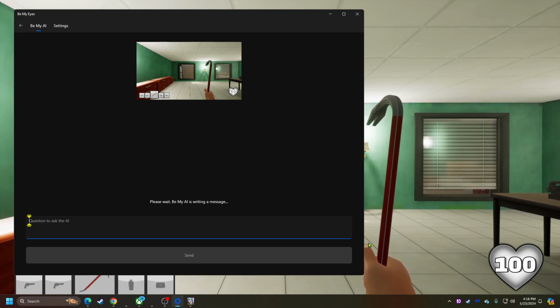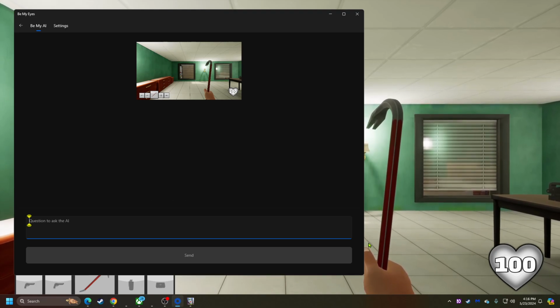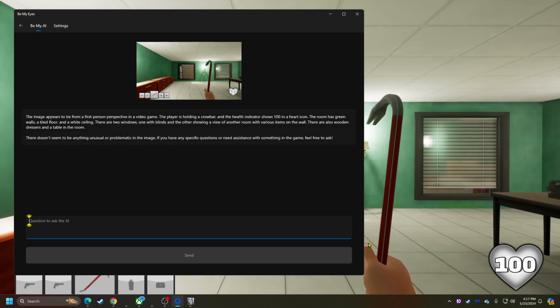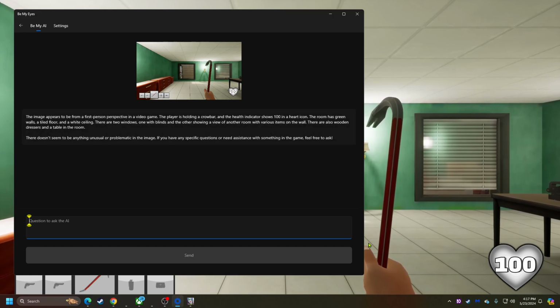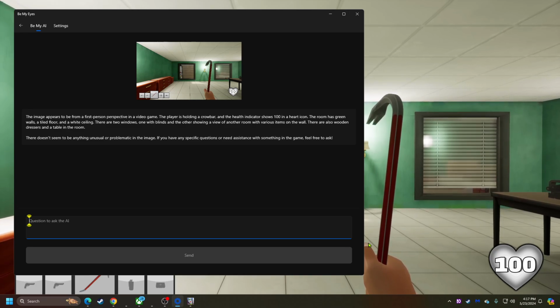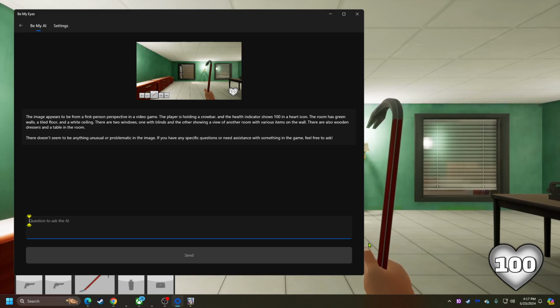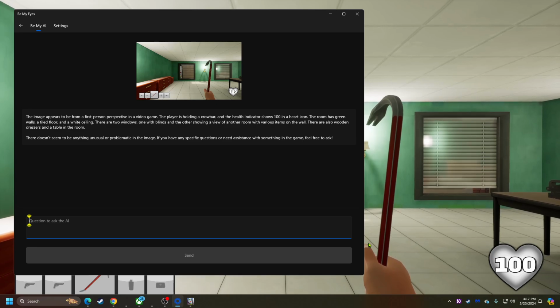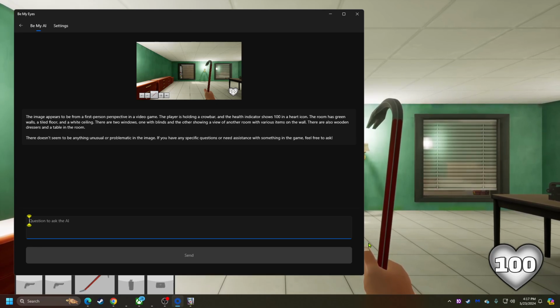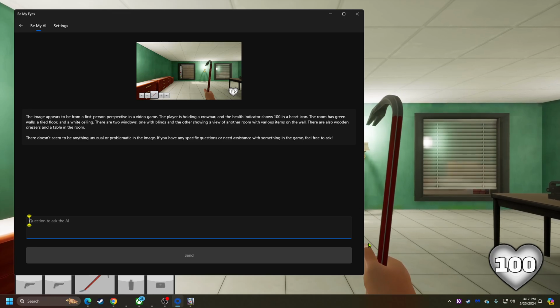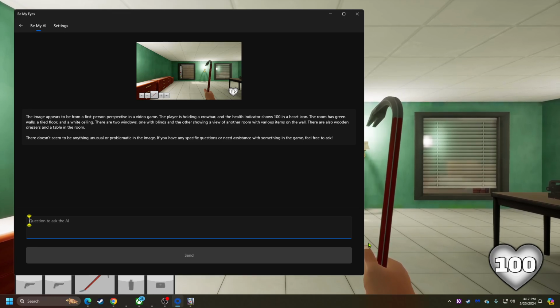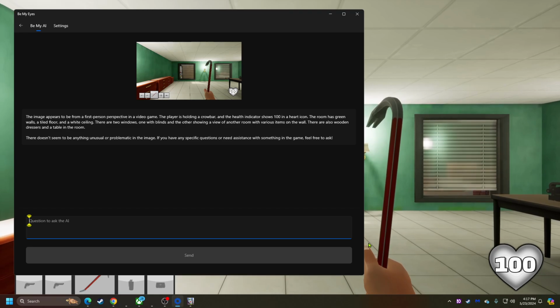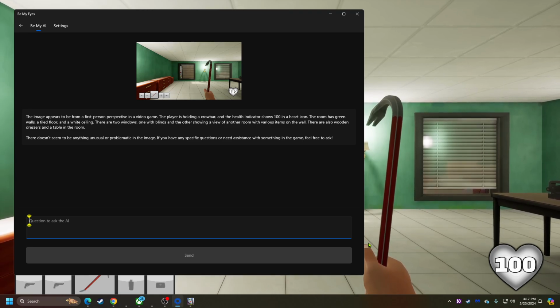This is what happens. The image appears to be from a first-person perspective in a video game. The player is holding a crowbar, and the health indicator shows 100 in a heart icon. The room has green walls, a tiled floor, and a white ceiling. There are two windows, one with blinds and the other showing a view of another room with various items on the wall. There are also wooden dressers and a table in the room. There doesn't seem to be anything unusual or problematic in the image. If you have any specific questions or need assistance with something in the game, feel free to ask.